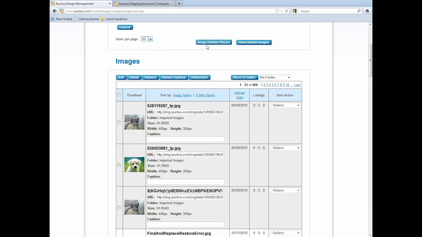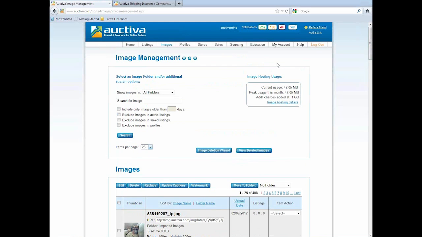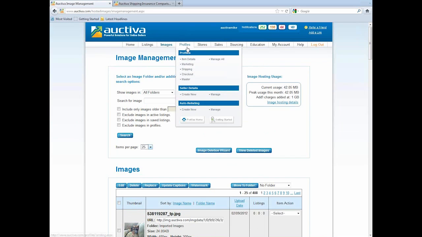We also have an image deletion wizard tool here, which will look for your images that are older than a certain number of days that you enter and that are also not being used in active or saved listings, and it'll give you the option to purge those from your account in bulk. So we do have some neat tools available to help you get images out of your account that you don't need once you do reach that point. Now that was all I wanted to mention under the Images tab. So now we're going to move on to the next one, which is Profiles.